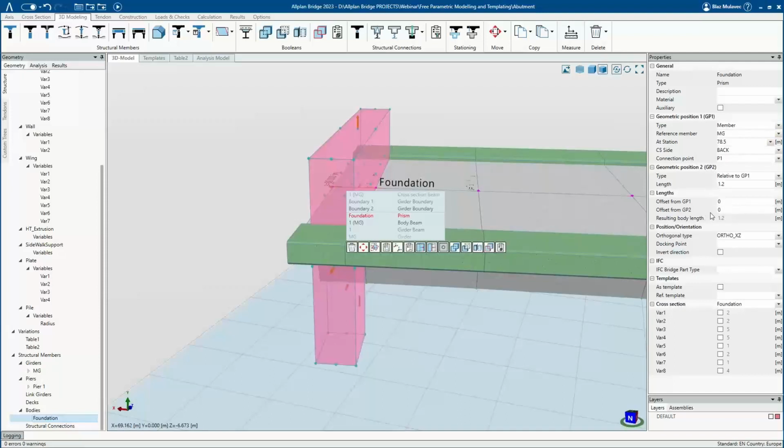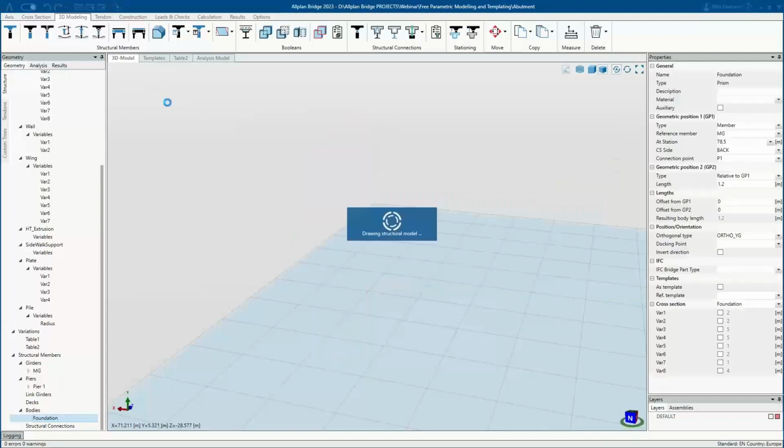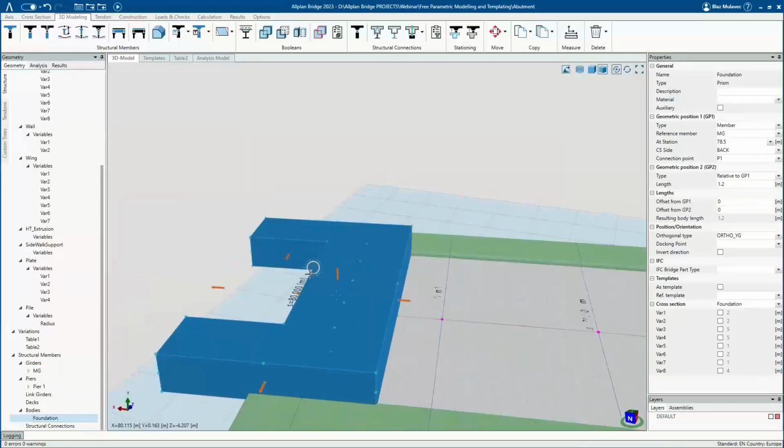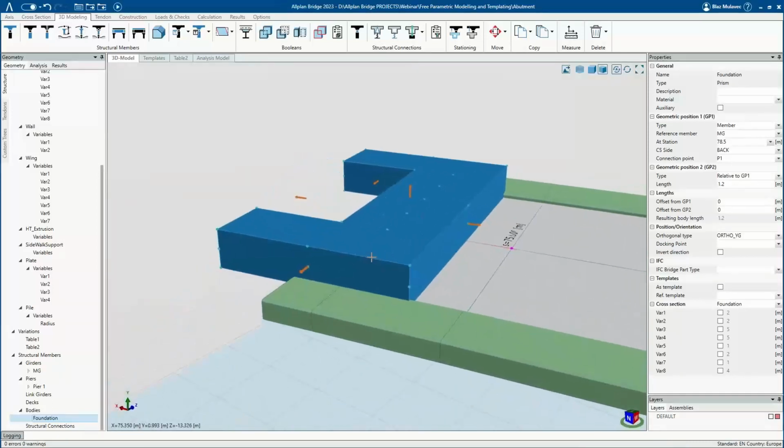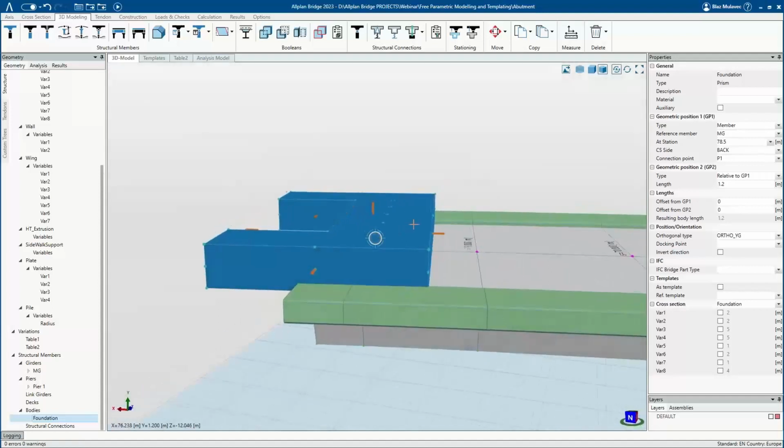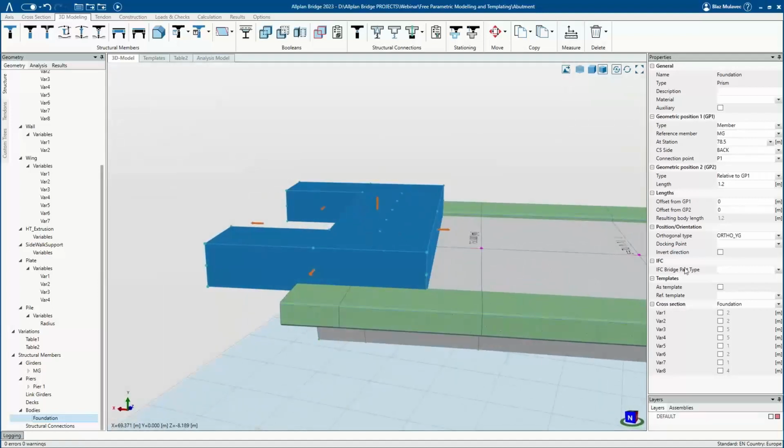Additionally, we can define also the offsets. And very practical is the position orientation option, where we can simply select how we would like to orient this prism. In our case, we would like to have it oriented in the global Y direction. After recalculating the model, we can see that the prism already has the correct orientation.